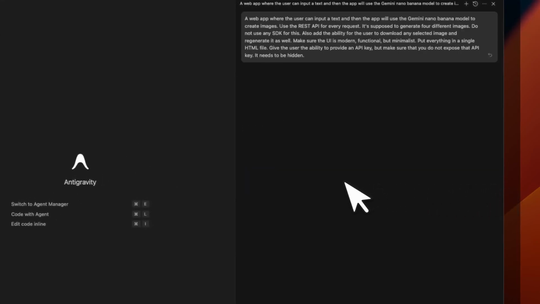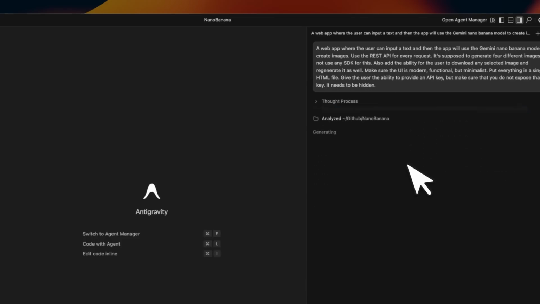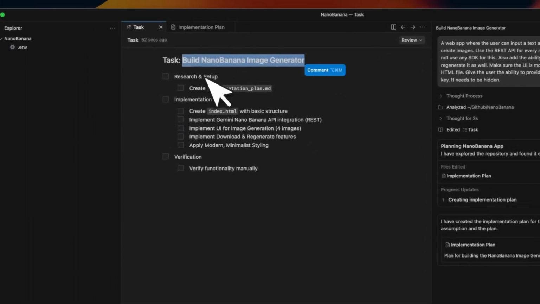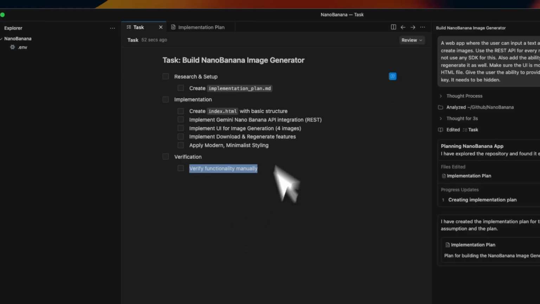Now, here's where the actual magic happens. So right now, it's thinking through the problem. It did 2 different things. First, it created a list of tasks. So the first step was to do research and create an implementation MD file. Then it thought about what the implementation is going to look like. And then there's going to be a manual verification step.